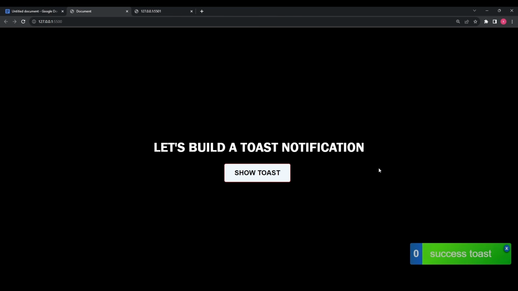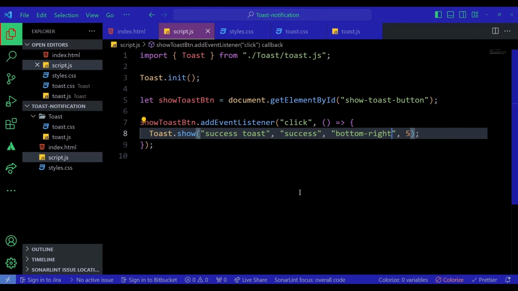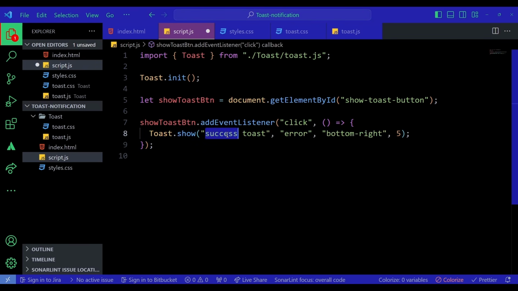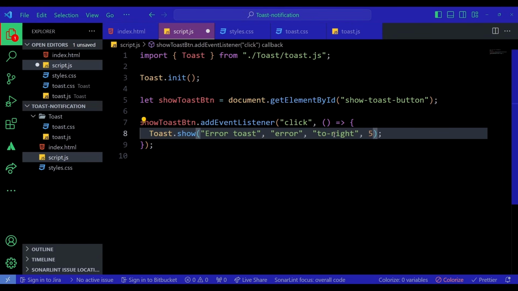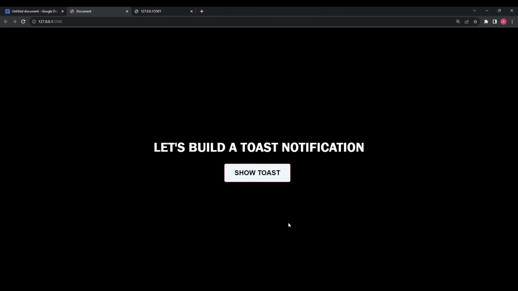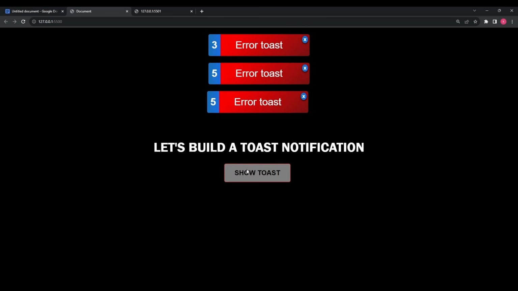Now apart from that, there's one more cool thing. You can also change the type of the toast. So basically over here, instead of success, if I change the type to error, and let's say I name this error toast, and then if I go to my browser, and also let's just make this top center, and now let's say if I open the toast and I click on show toast, then this time an error toast pops up with a red colored background. So you see we can also have different types of toast messages.